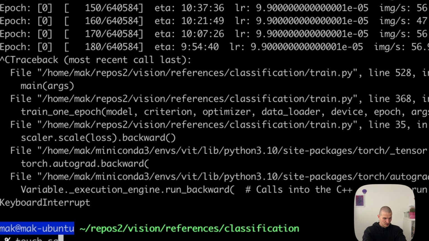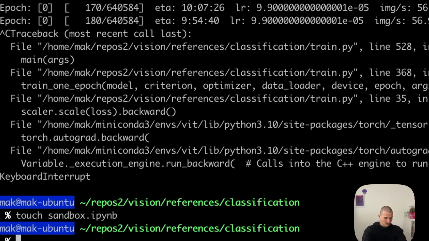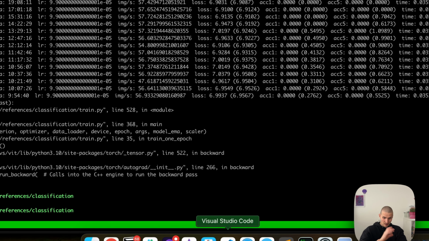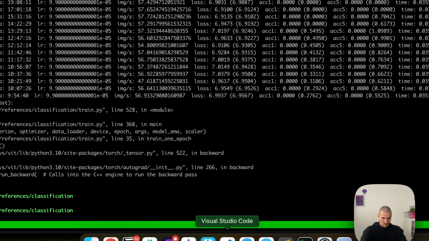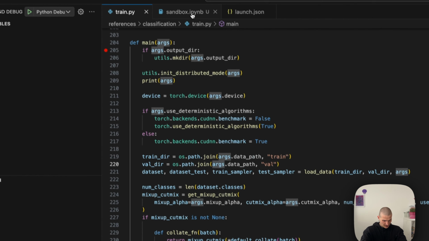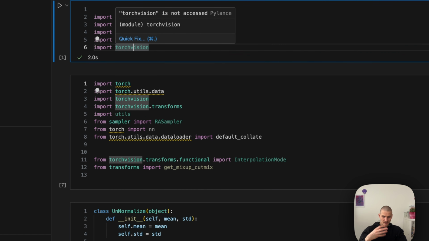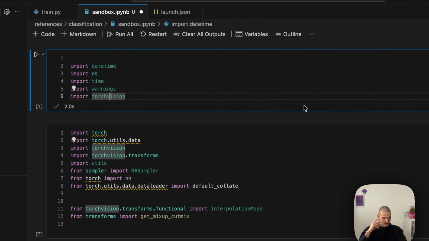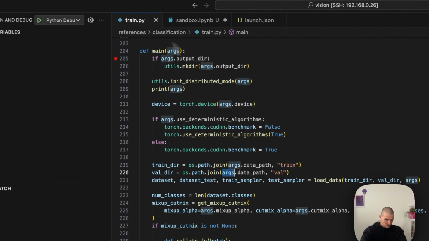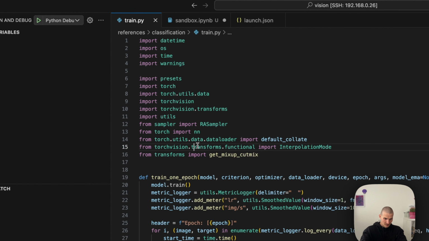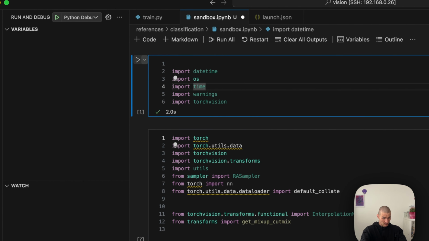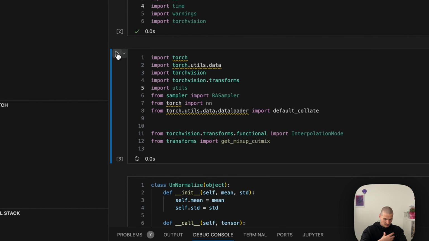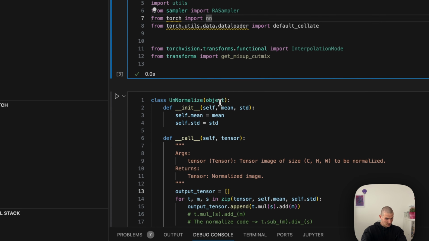So now I'm just going to touch sandbox.ipynb. That way, I now have a Jupyter notebook. I'm actually going to use the one I've already written with some helper functions. So here it is. Since I've created this notebook in the same folder as the train.py script, I can now just copy everything from here, which includes imports, including the ones that actually look at this specific repo. And because it's in the same folder, they will just work. So I can just keep copying code around and just see what it does.